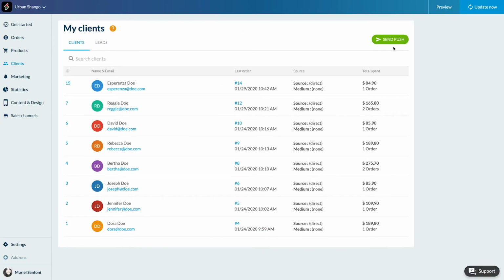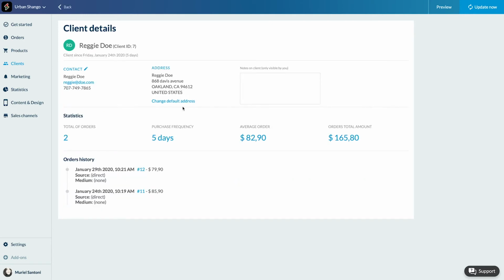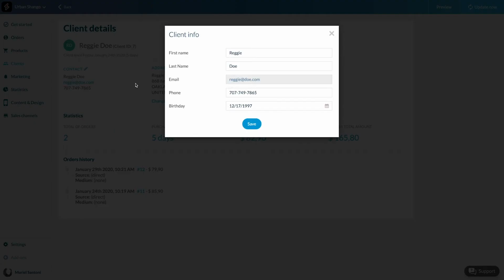Finally, by clicking on one of the clients, you access their detail file with their contact detail, which you can manually edit from your back office except the email address. To do this, click on the pen icon next to the title Contact.